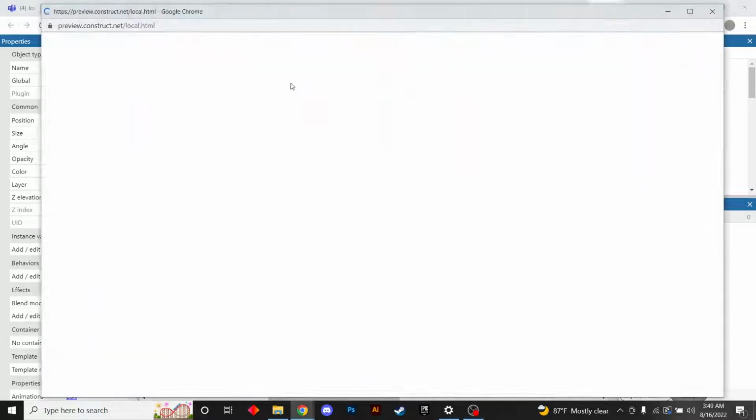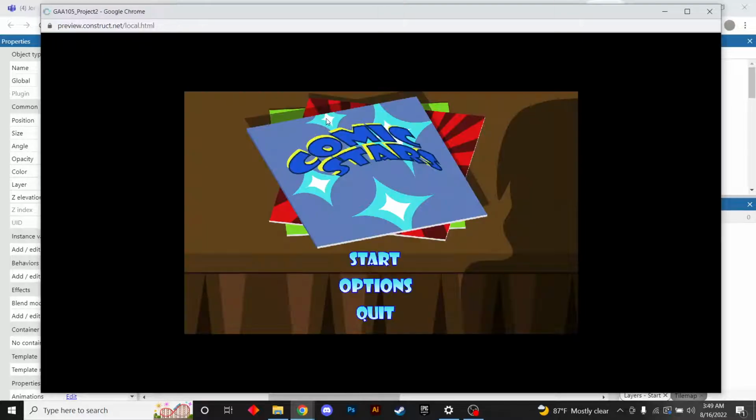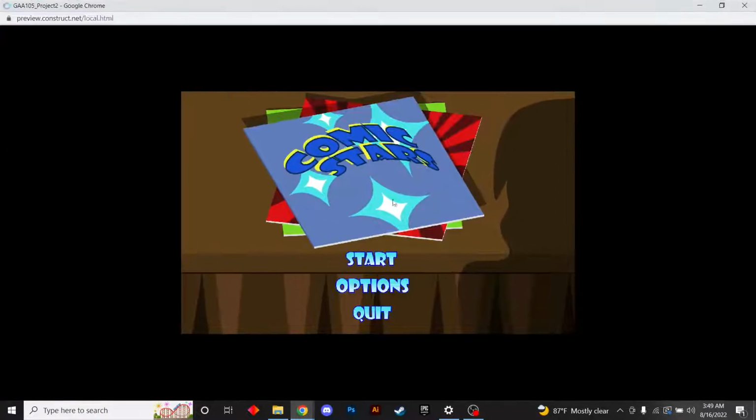If we start off the game, we'll see that we have the menu, Comic Stars, which is a stack of comic books on a table, mixing in with the story. So you see this little shadow right here, adding a sense of mystery. And I'll get into the story here in a little bit.